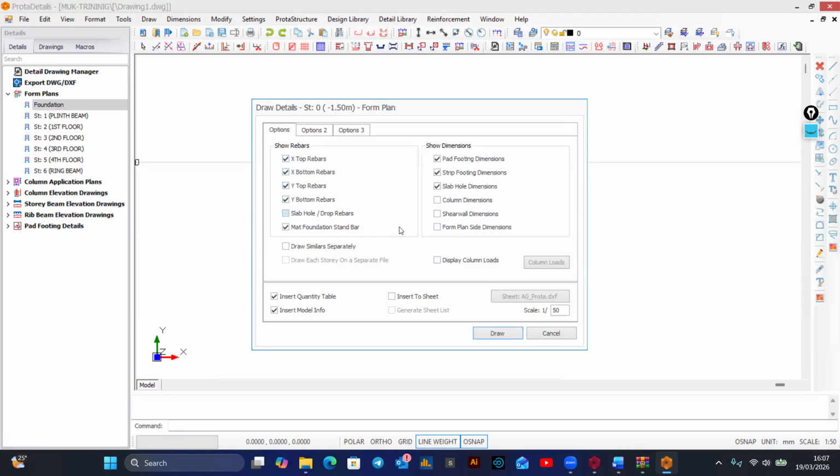Then we have options where you can include the form plan side dimensions. You can include column dimensions, but this is not necessary. Don't include column dimensions. It will just congest the drawing. So we have inserting a quantity table and also inserting model information. This is like a table for bills of quantities, like a rebar table. Yes, for rough estimations.